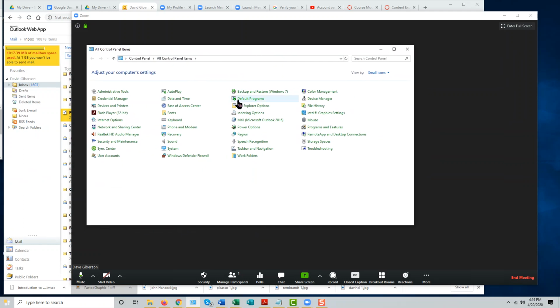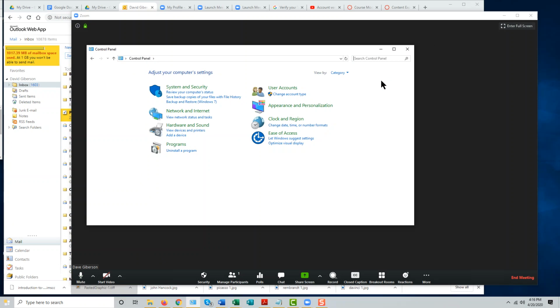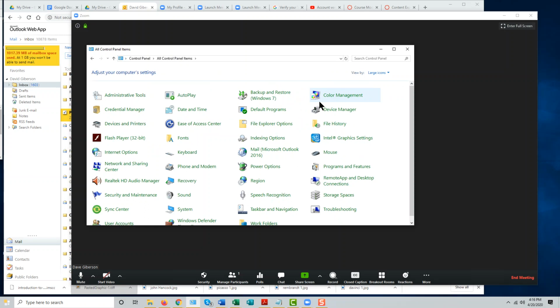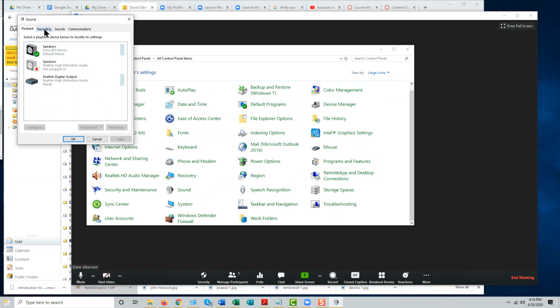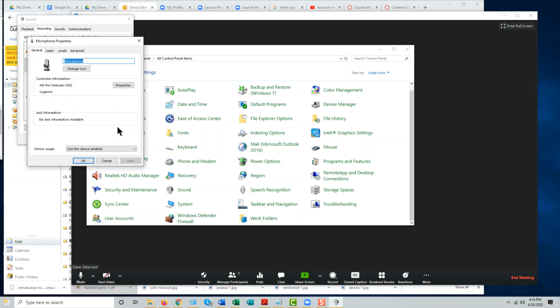And here's what it looks like. It may look like this, and you can just go to hardware and sound. Or it may look like this, in which case you just find the sound control panel. Go to recording and to your active microphone. It'll be the one with the white check mark and the green circle. Highlight that and click properties.